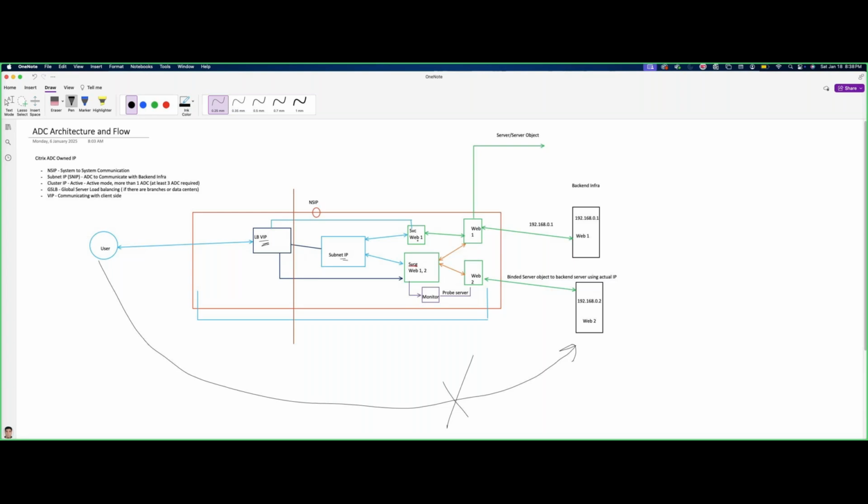And that is happening because we have the services and service objects bound to the backend server, right? Yes. Are we good now? Yeah. If you could repeat the whole flow of it once again, please.